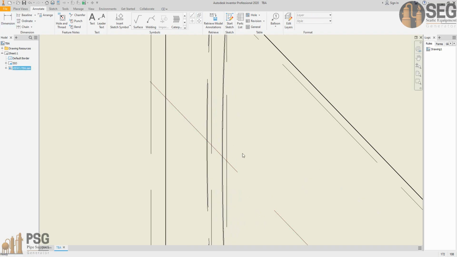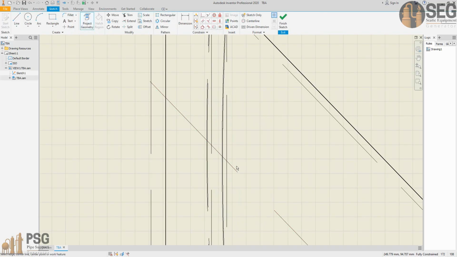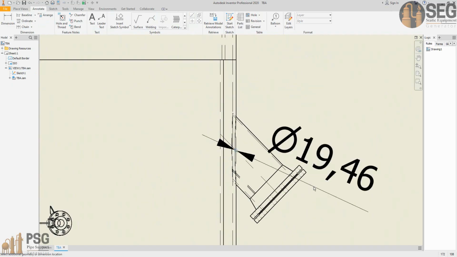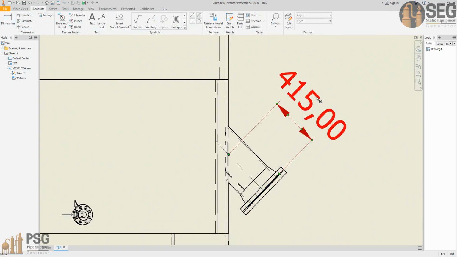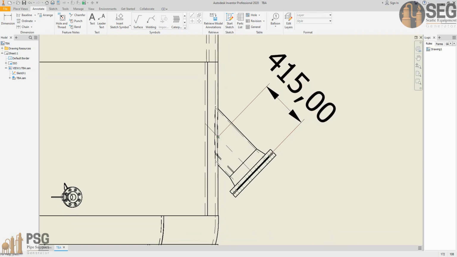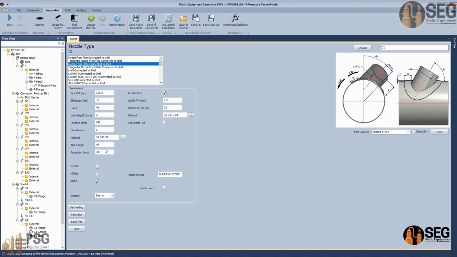So let's measure it from here. Let's make a sketch, print this line, and add a circle here. Click Finish. Now let's measure from here to there. We need to increase 85 millimeters to this nozzle. So from here, let's increase that value to be like that.